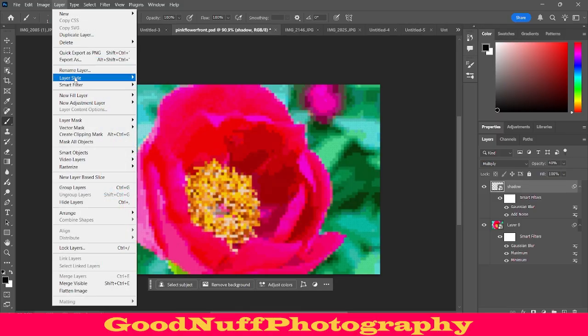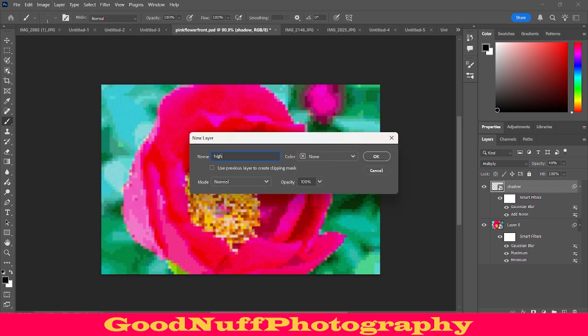We go back to the layers tab, we go back to new fill layer, we go back to pattern, we name this one highlight.